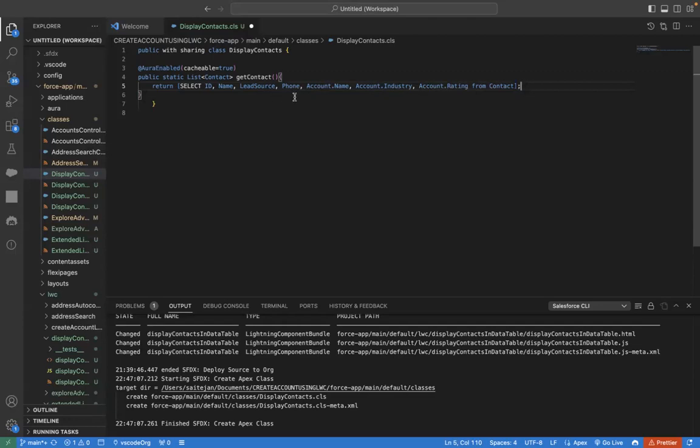So if you are completely new to Salesforce development, this is nothing but a SOQL query. You might have heard of SQL, right? In SQL we used to fetch the data. Similarly, in Salesforce, we use something called SOQL to fetch the data from the Salesforce databases. Okay.